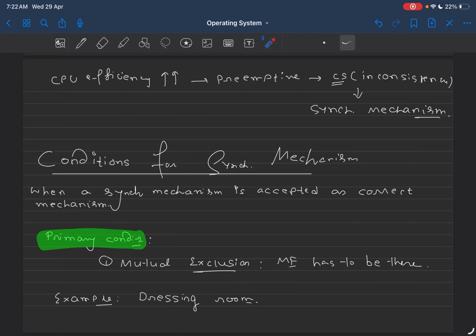Let me give you a recap. Why did we start everything? Initially, we saw that increasing CPU efficiency was our main target. To increase the CPU efficiency, we had to go for multitasking and preemptive operating systems. When we went for preemptive operating systems, we saw that there are critical sections, and because of these critical sections, we ended up with an inconsistent system. Then the synchronization mechanism came to rescue us from this problem.